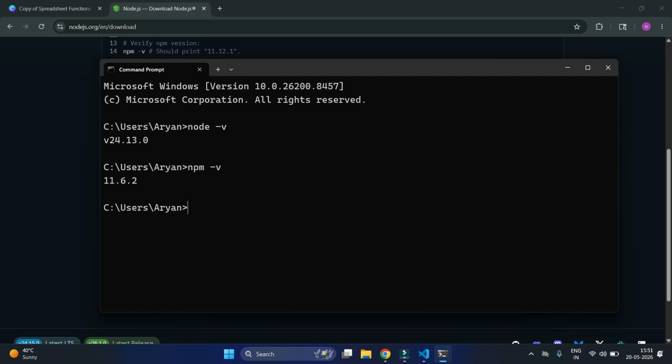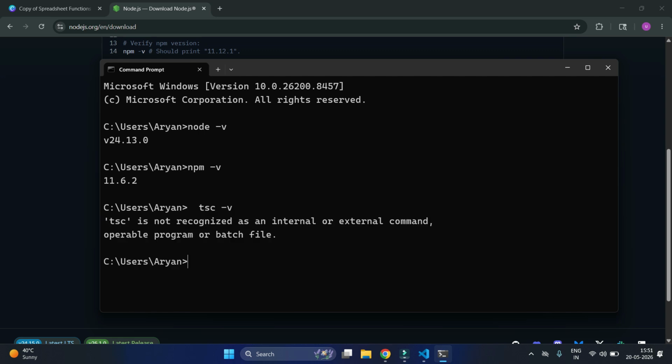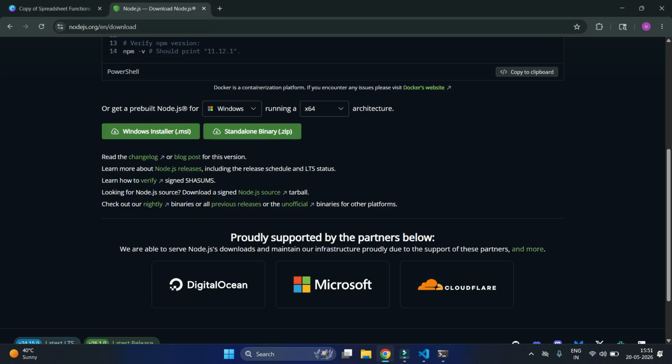I think we may also have tsc. Let me verify it: tsc -v. We don't have it, so we don't have TypeScript. Let me install it with npm. Go to Google and search for it.